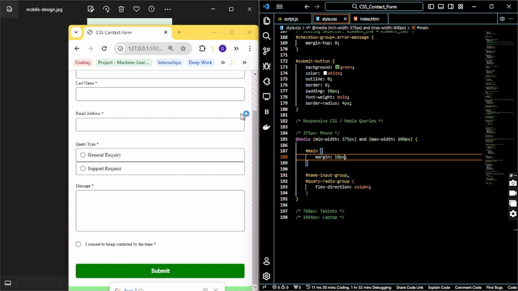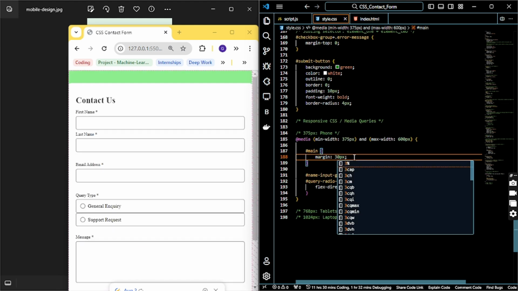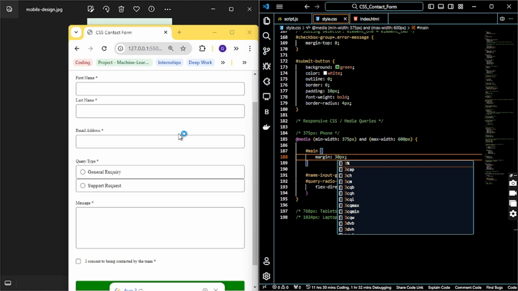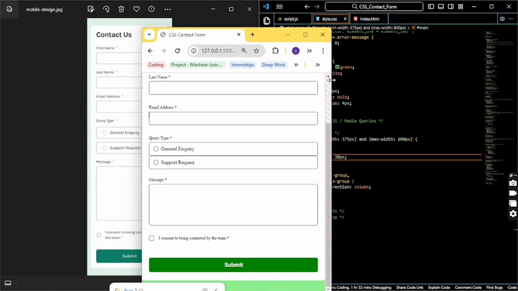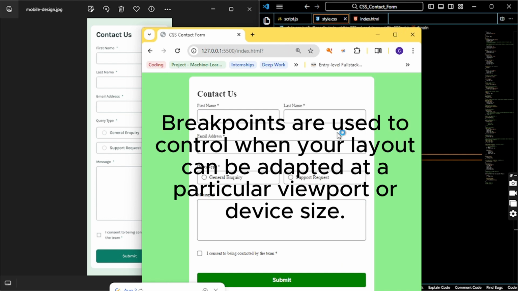Margin of 10 pixels all around, or let's say 30 pixels. It's not really showing, but at least we got the column styles.